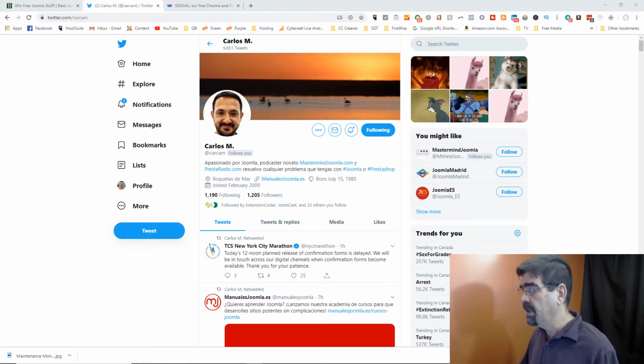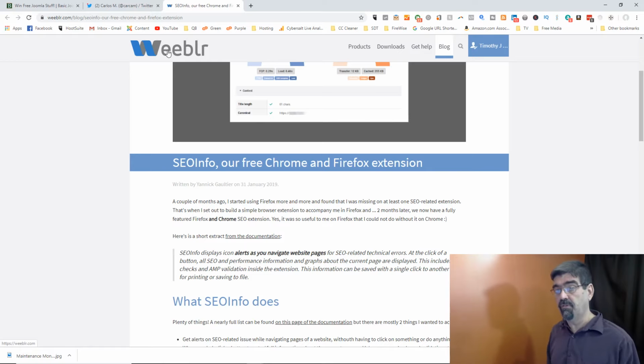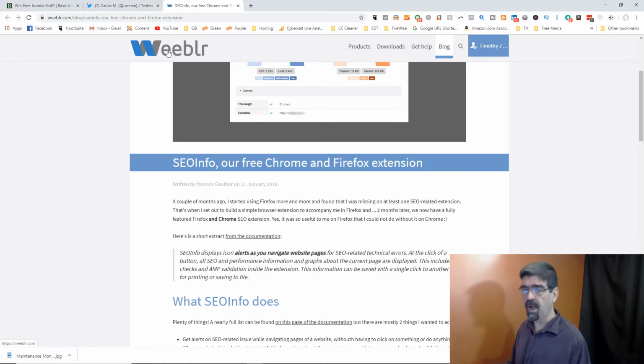Anyway, he shared the information about this browser extension called SEOInfo, and it is from our friends at Weeblr, who create SH404 SEF. So I thought, wow, I definitely want to check that extension out, and I have. It is really cool, and I think it's great to support another Joomla person. I don't know if you have an extension in your browser that will do this, but go ahead and give it a try if you don't.